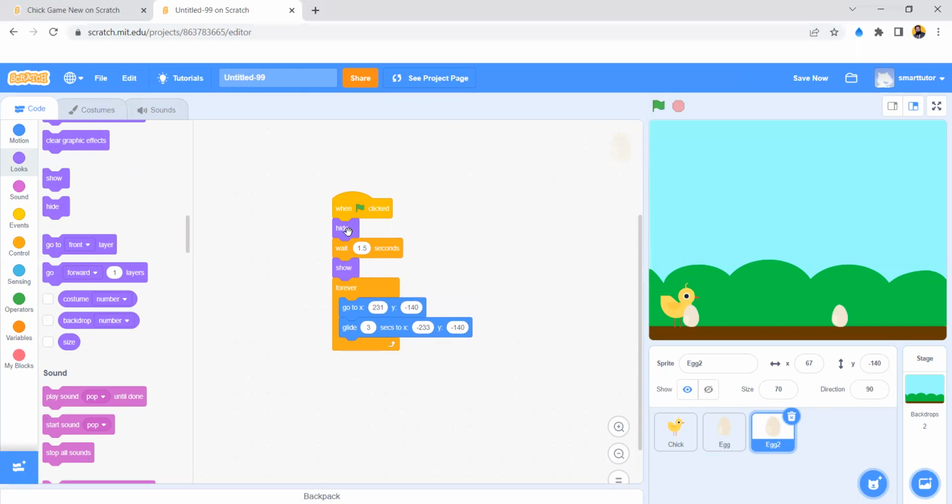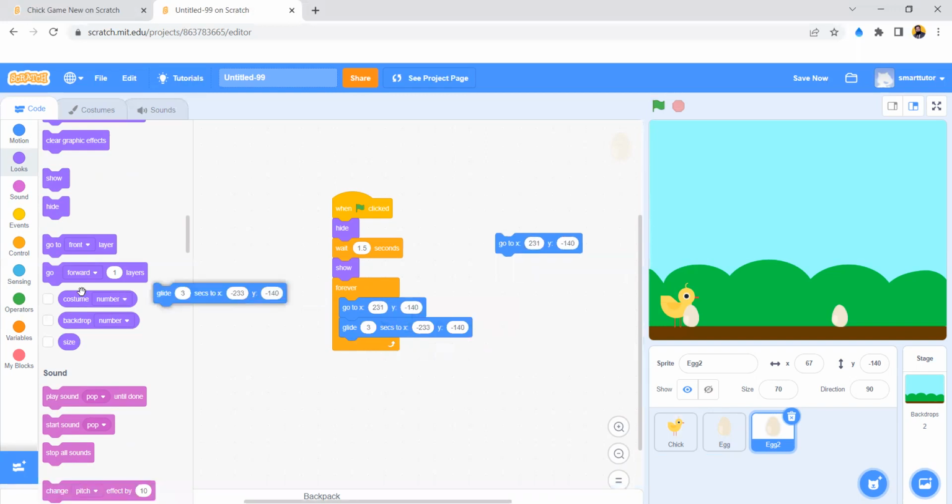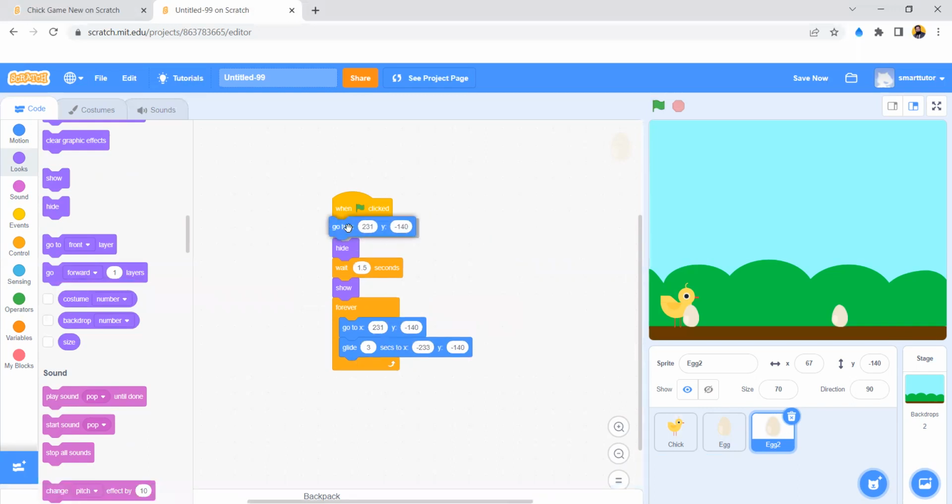But before hiding the sprite, we will also move our sprite to the starting point as well. We'll just duplicate this block from here. We'll say duplicate, and we don't need this one, so we'll remove this block from here, and I'll put this block. So when I click on the green flag, it should move to the starting point. Now I'm going to check my game again.